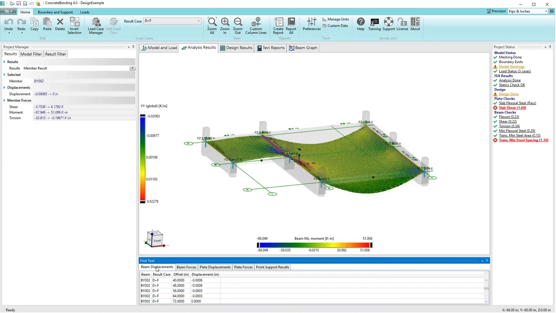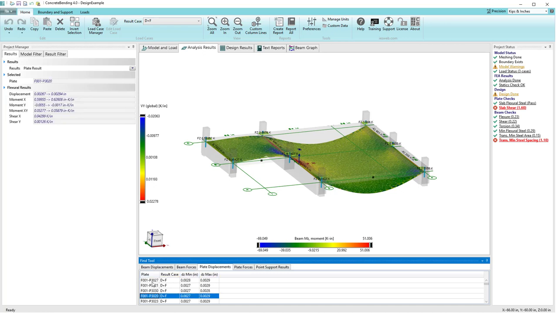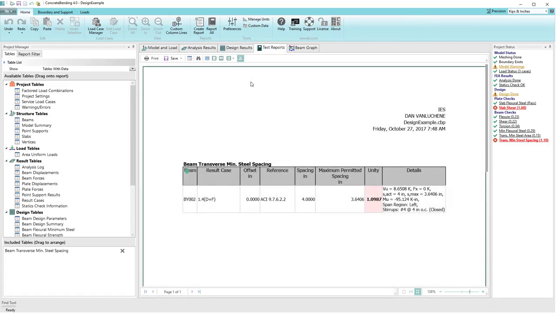When we look at the results, you'll find in the Find tool the list of results that have been calculated. And again, like the model view, these are sortable and they can be selected, and items can be highlighted and selected in the graphics view by doing that. Let's now move on to text reports, which is the basic reporting functionality of the software.